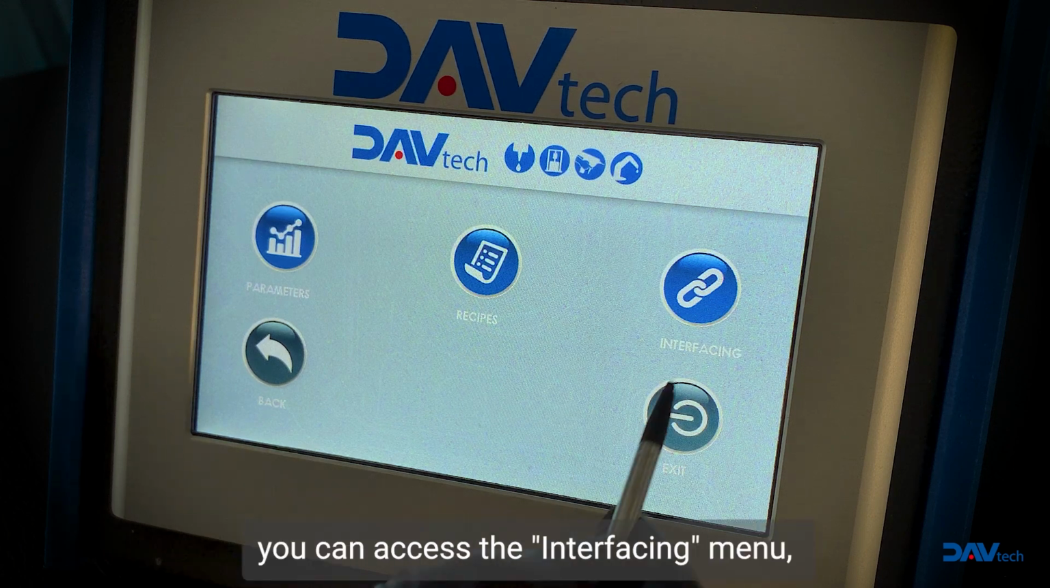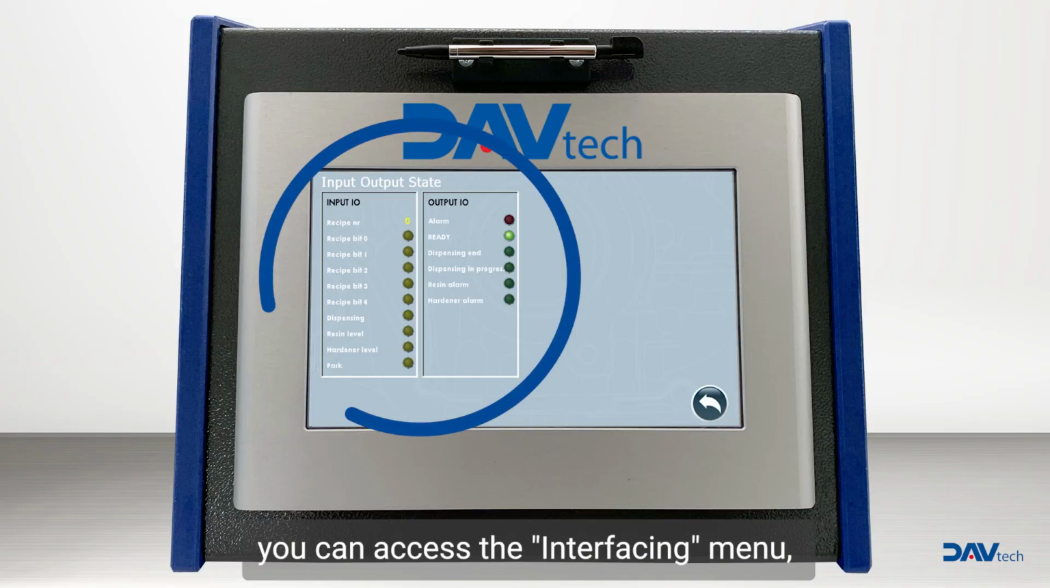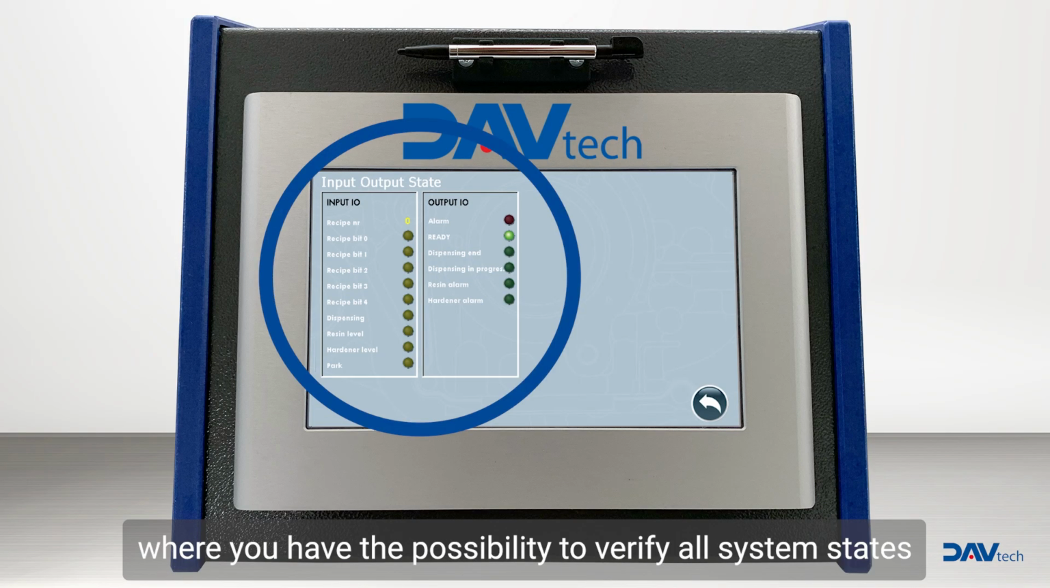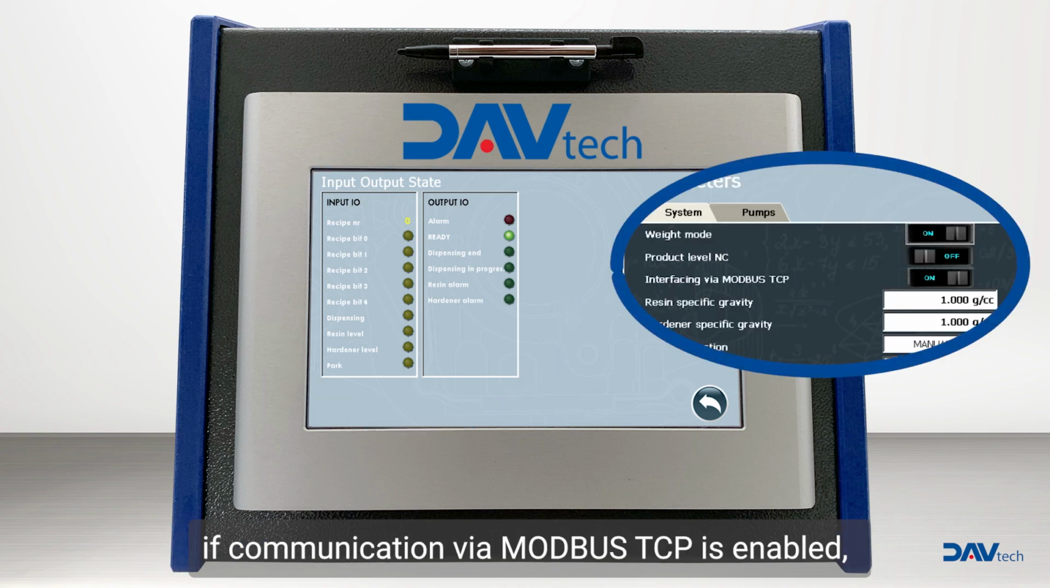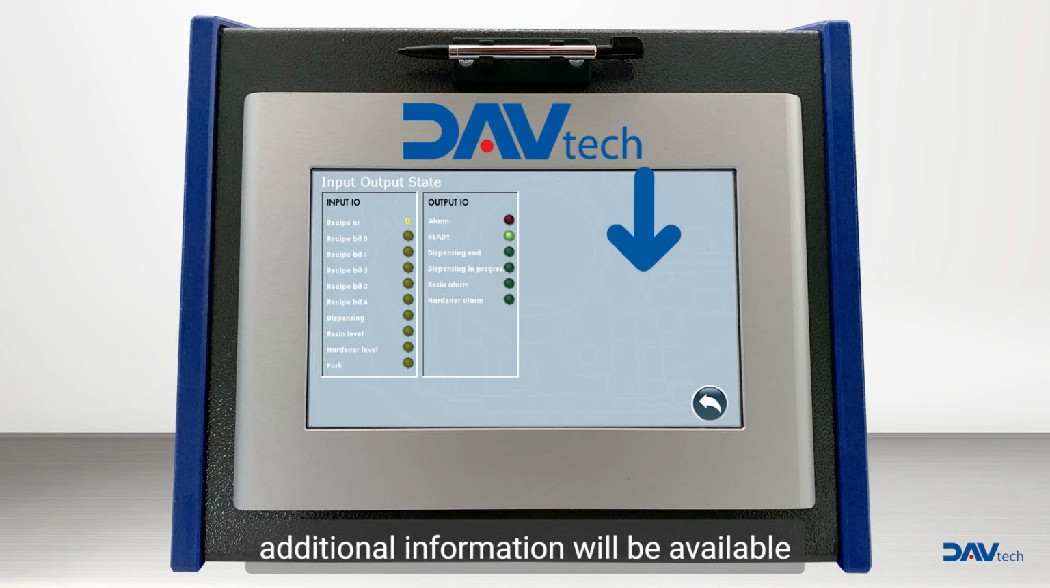From the main menu, you can access the Interfacing menu, where you have the possibility to verify all system states. If communication via Modbus TCP is enabled, additional information will be available.